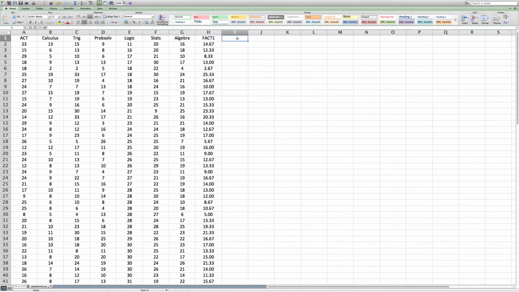Now, factor 2, I would probably give that the name mathematical reasoning, if you will. I'm not really sure. But that turned out to be the problem solving, the logic, and the algebra. Again, clean it up because these kinds of things bug me. Alright, let's fill down.